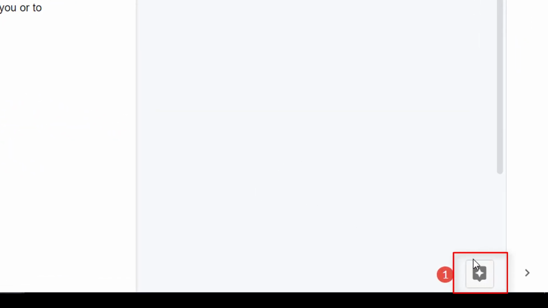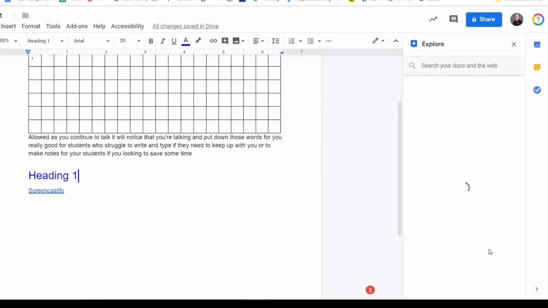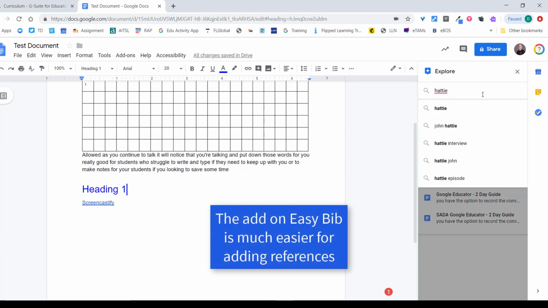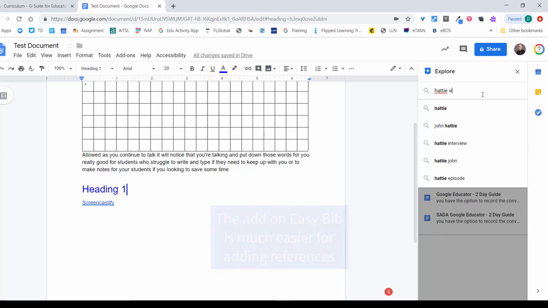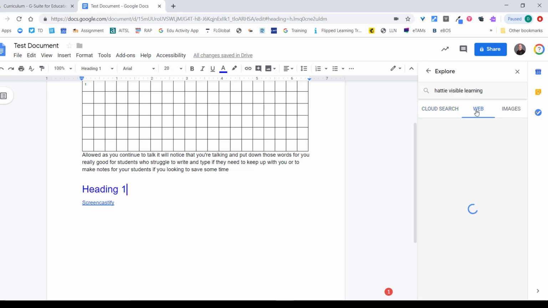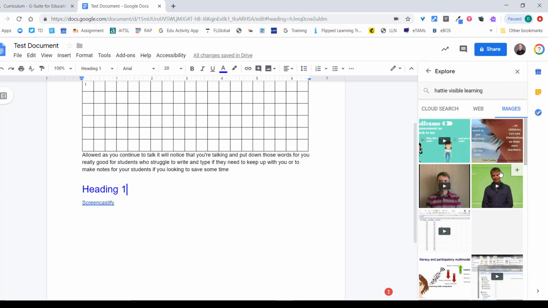You'll also notice that down the bottom here is the explore button. Now if I click the explore button, it basically allows you to search your documents and the web from inside your Google Doc. And this is embedded throughout everything. This gives me quick access to documents that I might want to link into here, or I might want more stuff from the internet. So for example, if I was trying to reference Hattie's book about visible learning, I can search and it will find an annotated bibliography in my documents. If I want the web, here's his book, I can get images and I can then insert it.